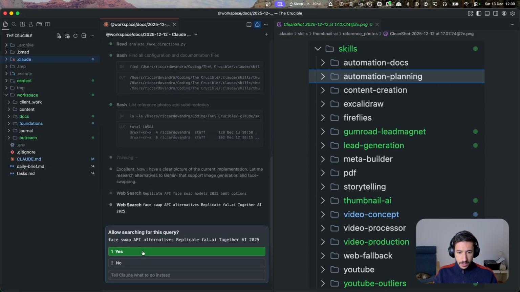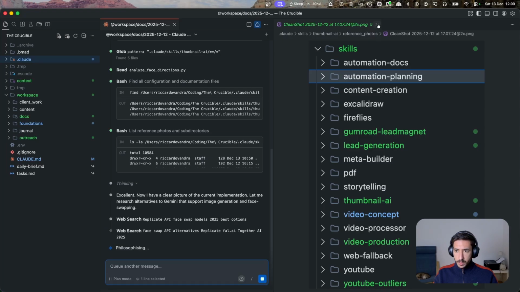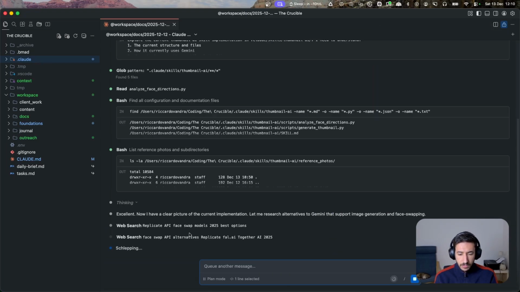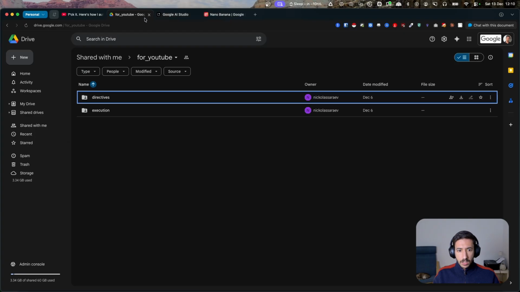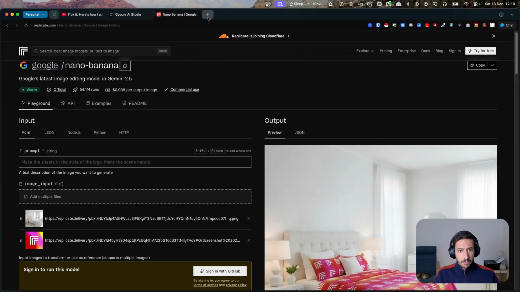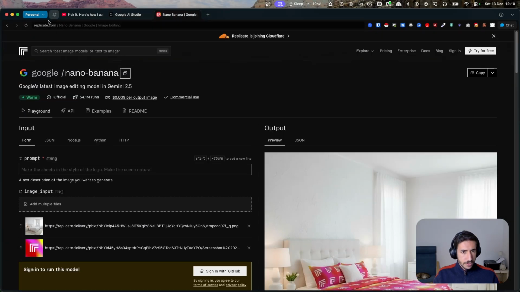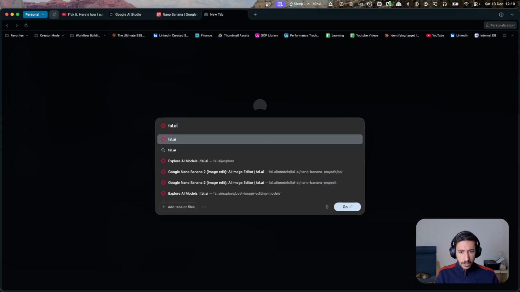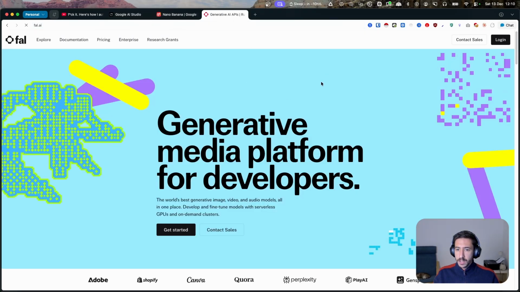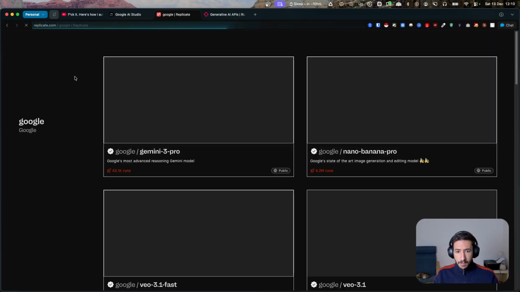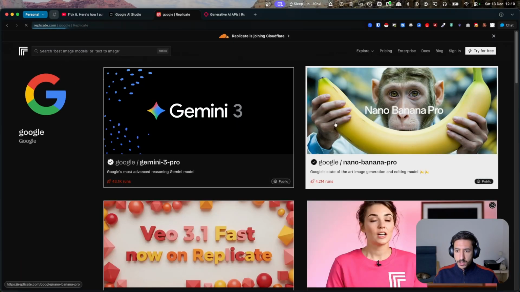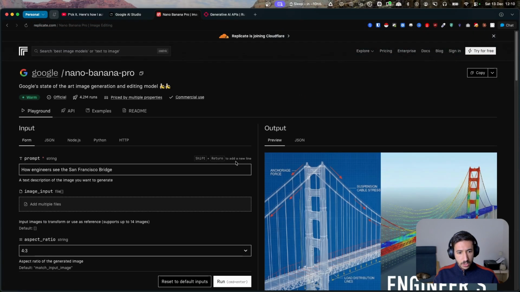So as you can see, we are performing research for a face swap API alternative to Replicate. If I go here, there are mainly two tools that I can use. There is Replicate, which is pretty famous, and another one is Fal.ai. I think probably I will use Replicate. Within Replicate, we could use nano-banana-pro. So this would be an option.